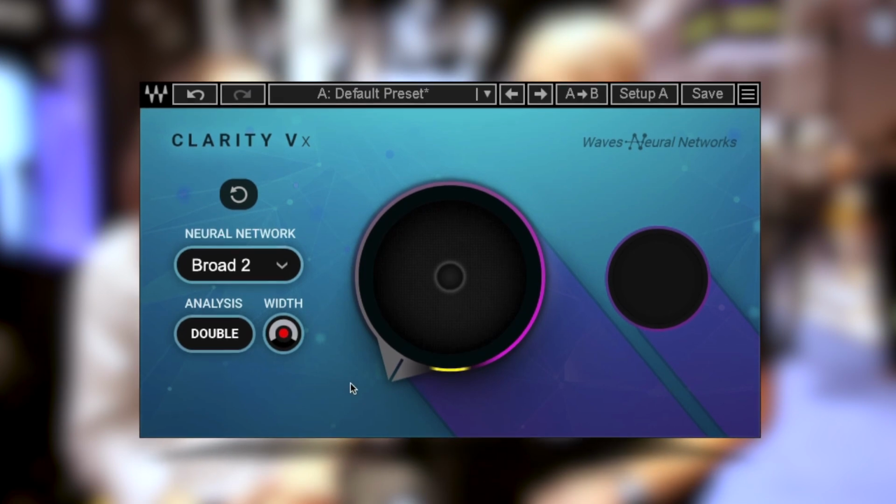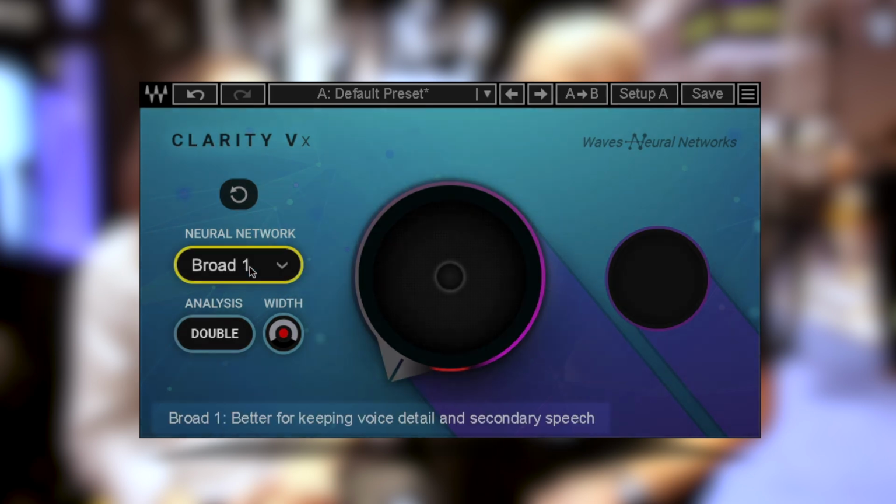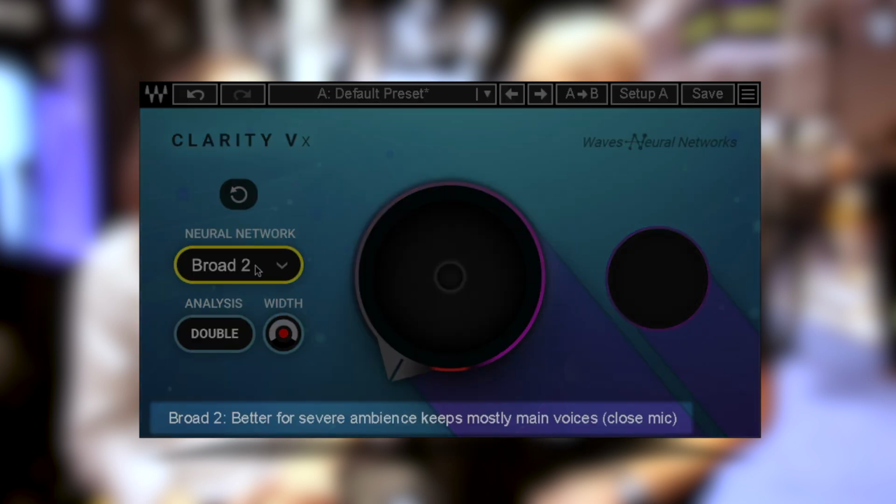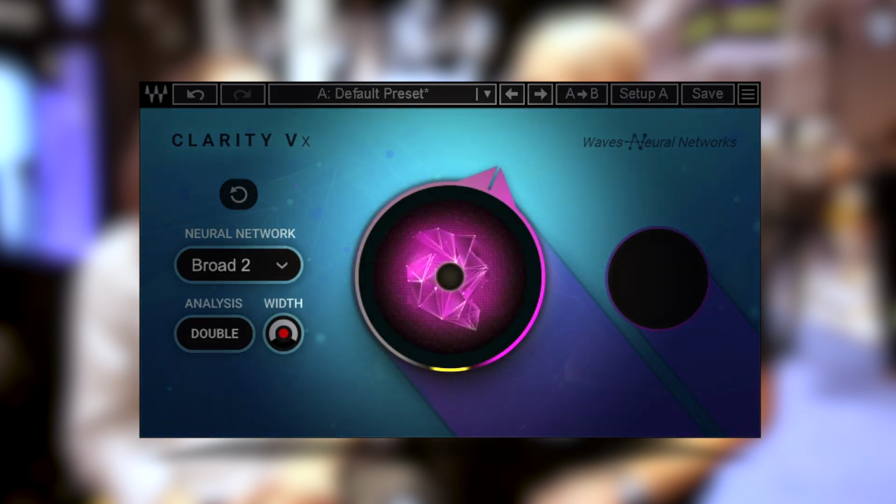With VX, we can easily isolate this voice from the noise using one of the 2 neural networks, which are described as handy tooltips below when hovering your cursor over each. And with the central dial, we use this to set the strength of the separation.